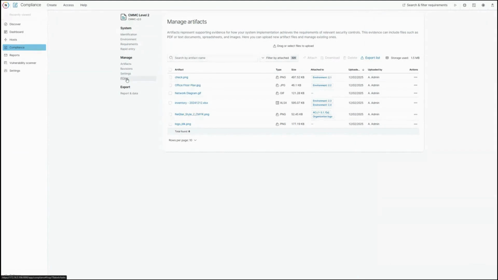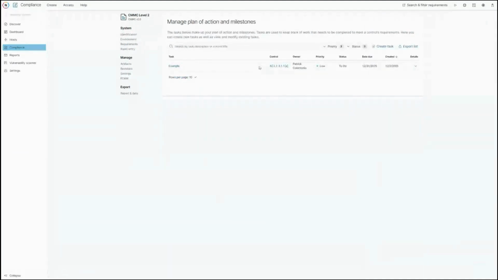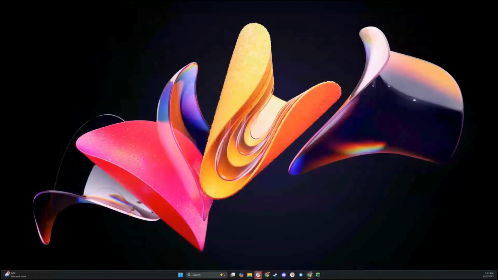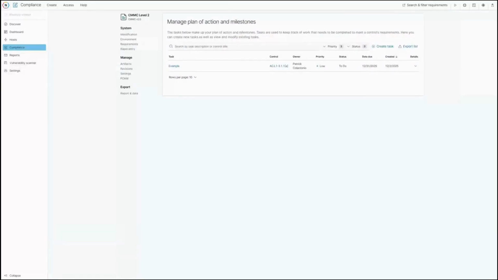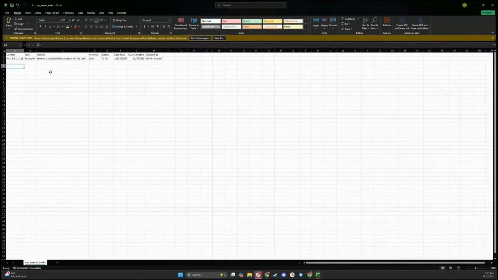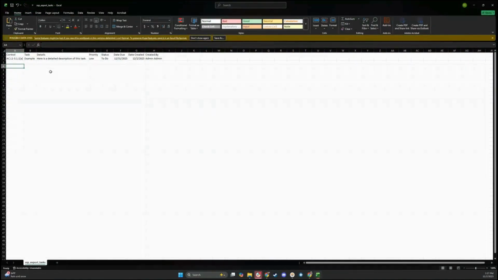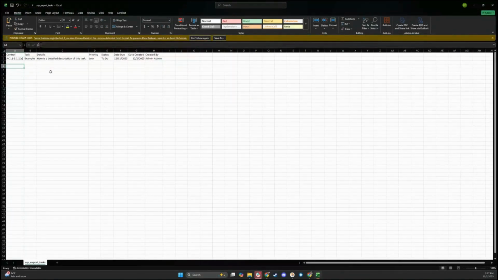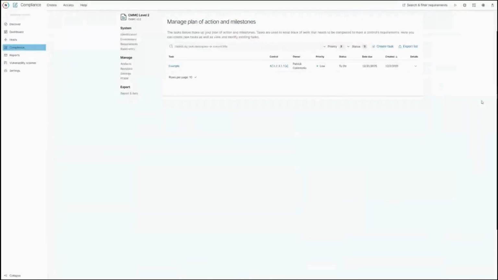Additionally, we added in a couple areas for the POAM export, or the tasks export, that had been requested. So this is what the format looks like for tasks. It will list out the control, the task, the details, who it's assigned to, all of those types of things, or the owner of the task.